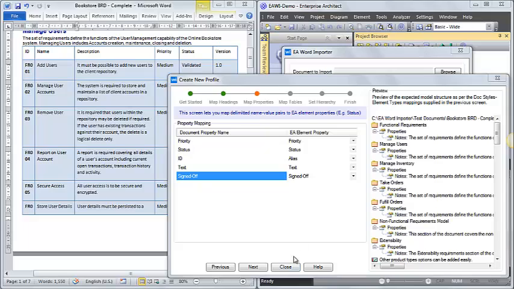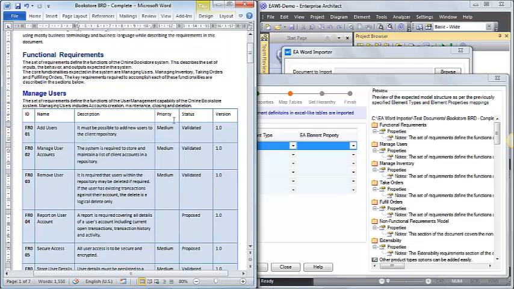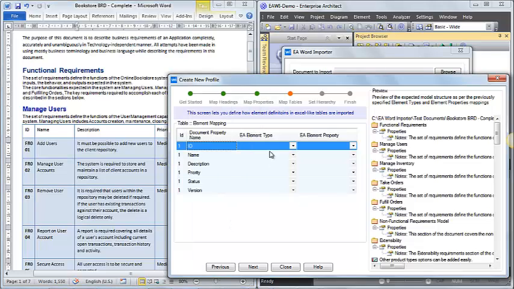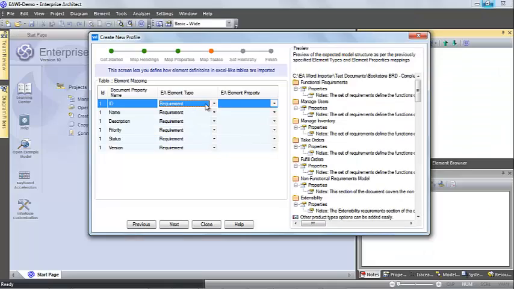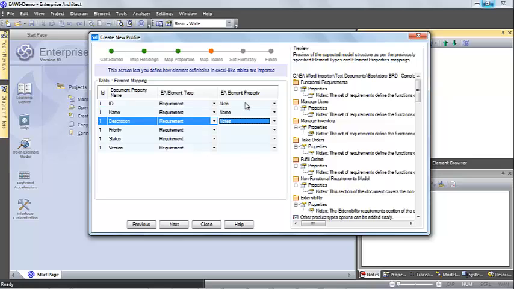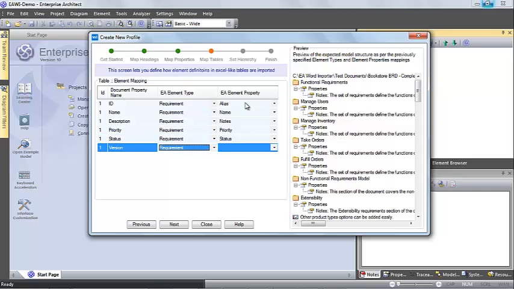The next screen in the wizard, the Element Mapping screen, lets you configure the importer to understand your Excel-like tables. Mapping the fields in the Functional Requirements Definition table as requirement element. Also mapping the individual columns headers from the table as Enterprise Architect element properties. ID mapped as EA element alias, name mapped as EA element name, description as EA element notes, priority as EA element priority, status as EA element status and version as EA element version.